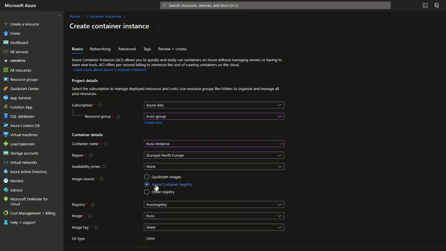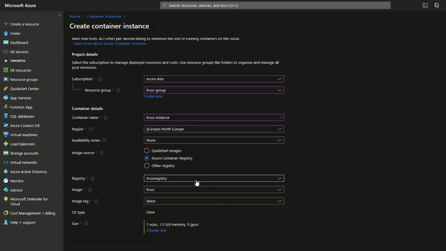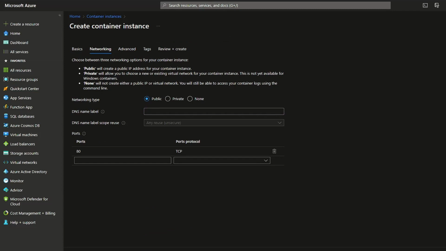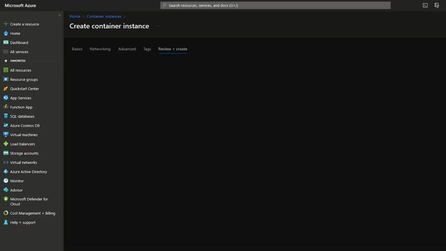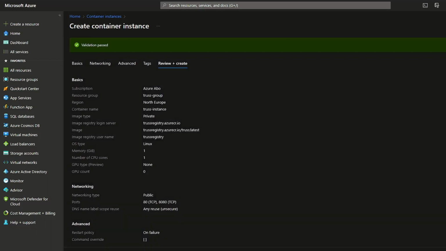We also need an image source for our container. We select the container registry as our source, choose our registry, and select the latest Truss image. Because we don't need a lot of power, 1 CPU core and 1 GB of memory should be fine. But you can of course get more power if you need. We are almost done. In the networking tab, we need to set the port to 8080. Now we can create and deploy the container instance.